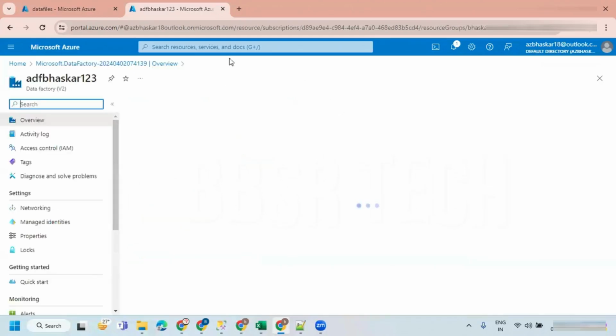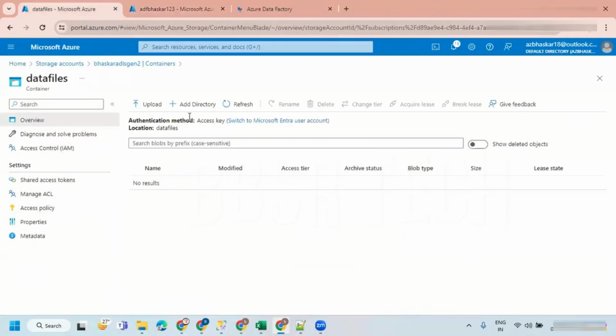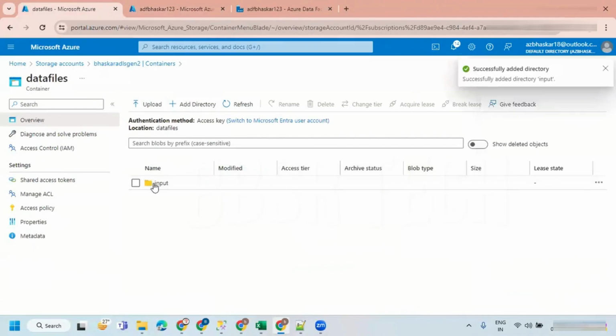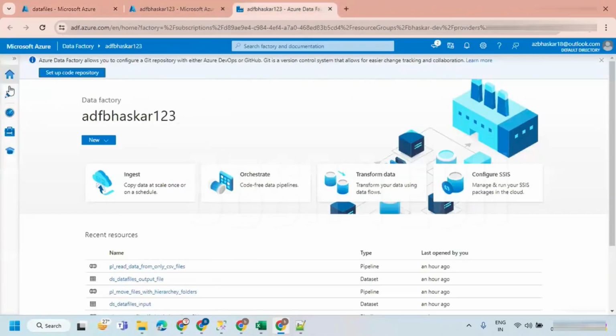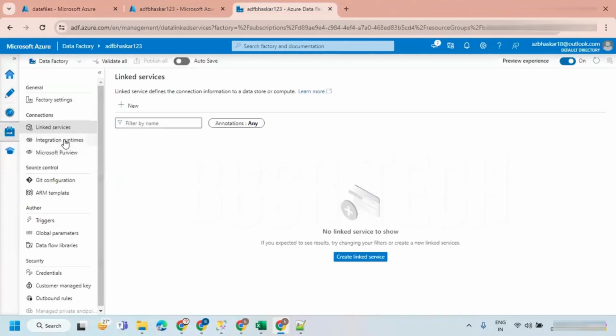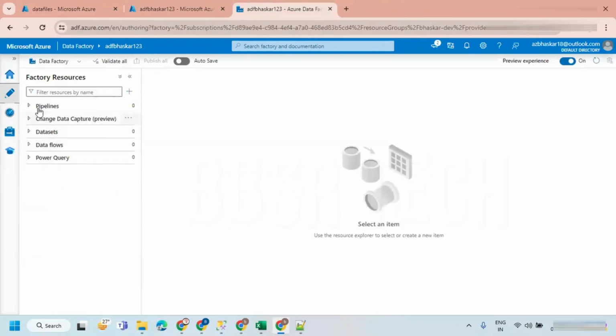Let's go to the resource and launch Data Factory Studio. Here I'm creating an input directory, and I wanted to check whether my input directory exists or not. Let's go to Author. Linked service I don't need, because my data source is Azure Data Lake Storage Gen2, and I don't need a self-hosted integration runtime. I wanted to create a pipeline.